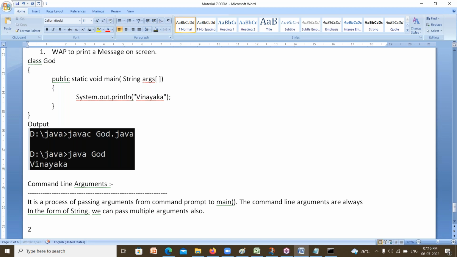Right. Here I will give an example. Write a program to pass state name, comma, state capital as command line arguments. Print them on screen.